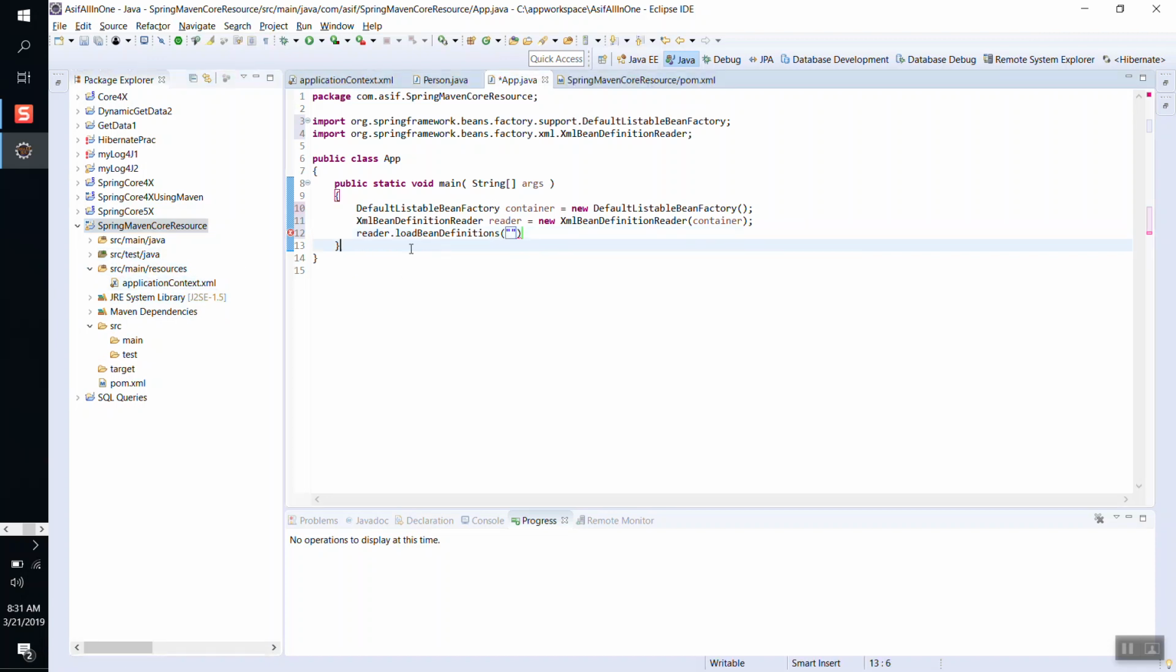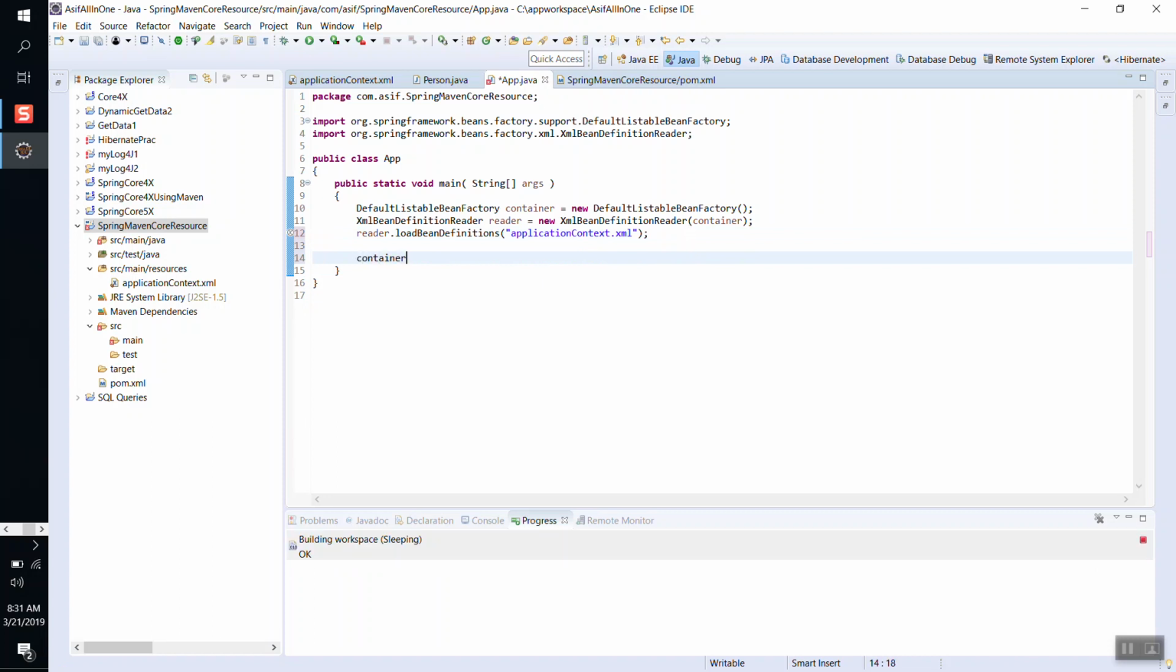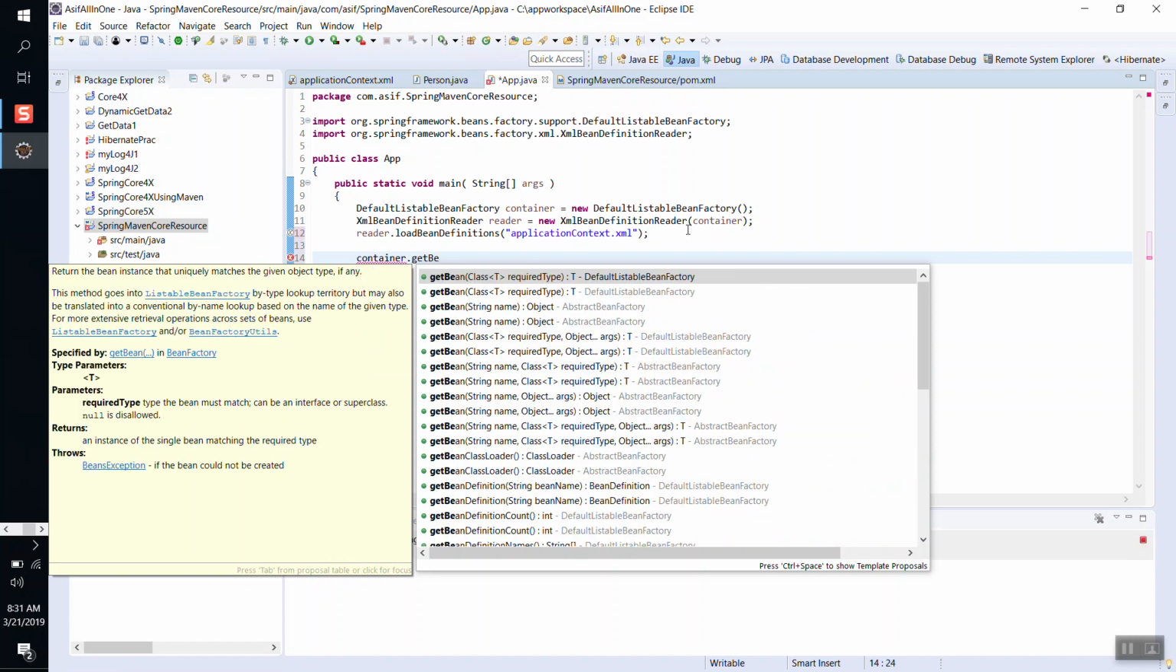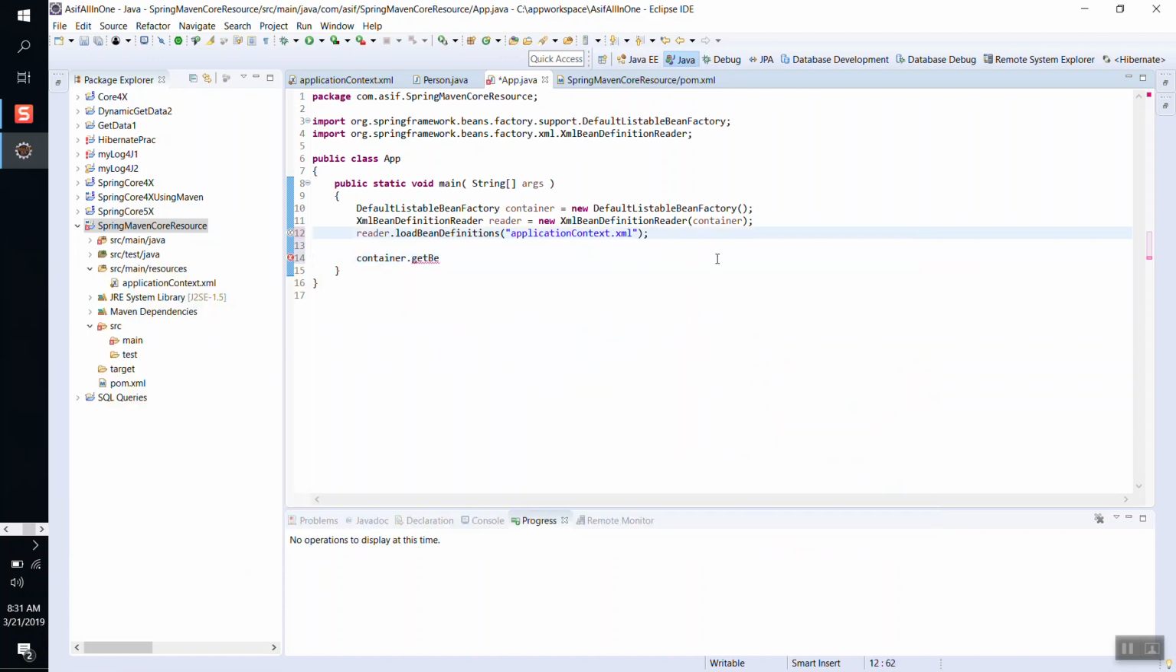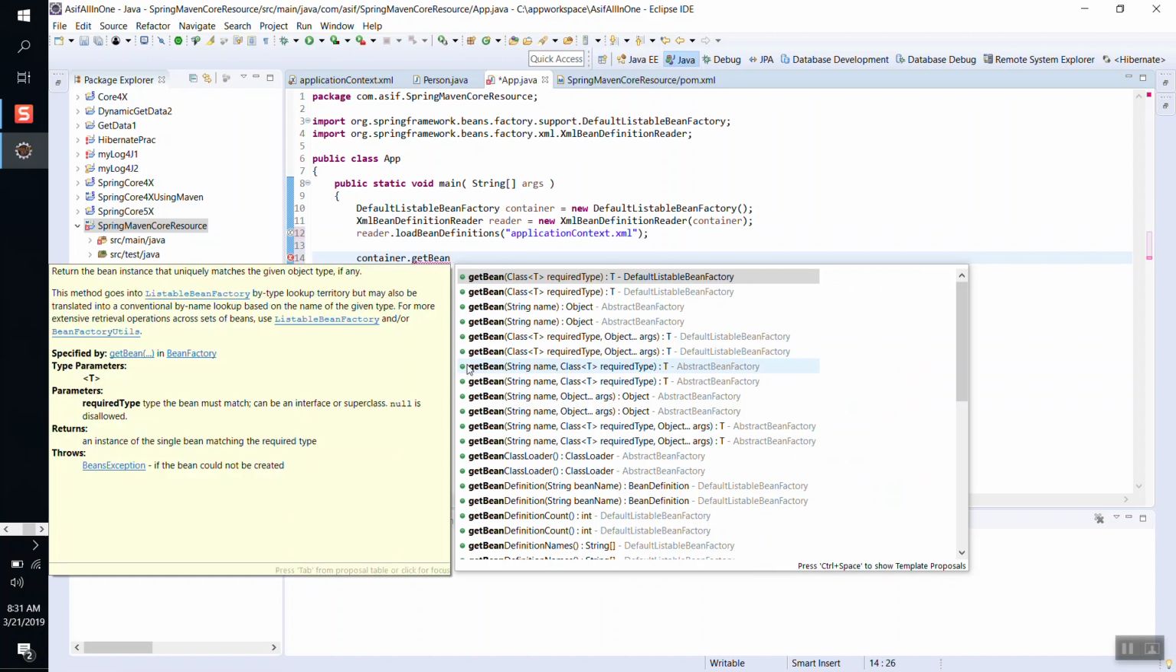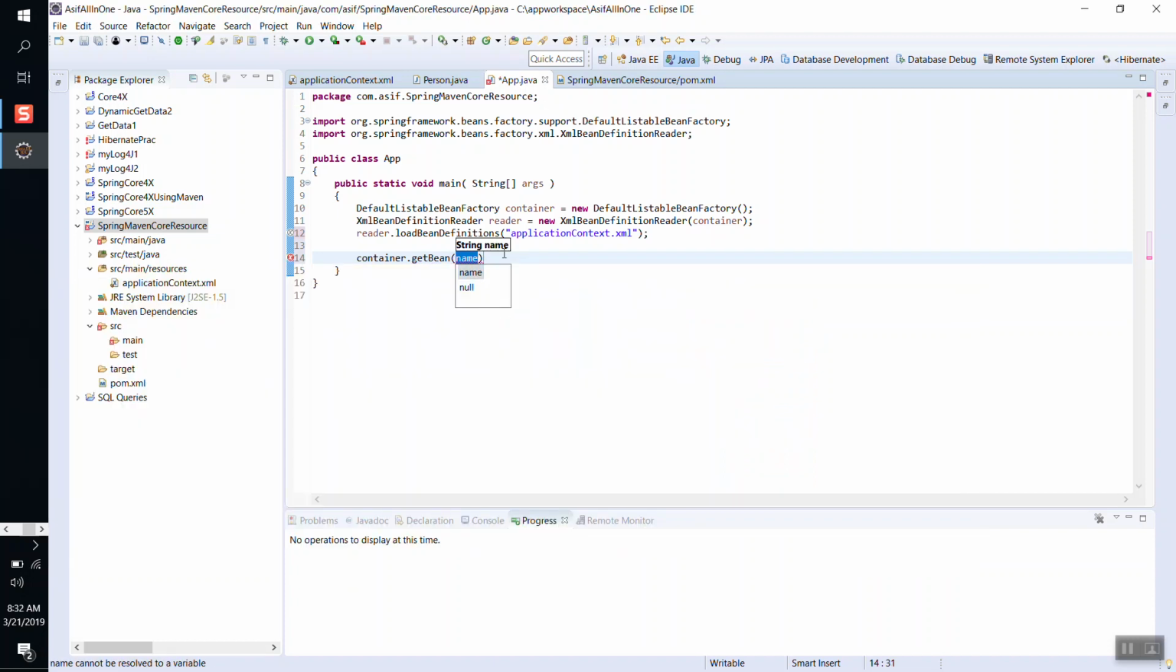I'm going to write here applicationContext.xml. And once you do it, we're calling the bean. So when we call getBean, it creates the object. getBean of string name, returns Object, and you need to give the name of the bean. Our bean name is person. You can go to the application context and see the name.